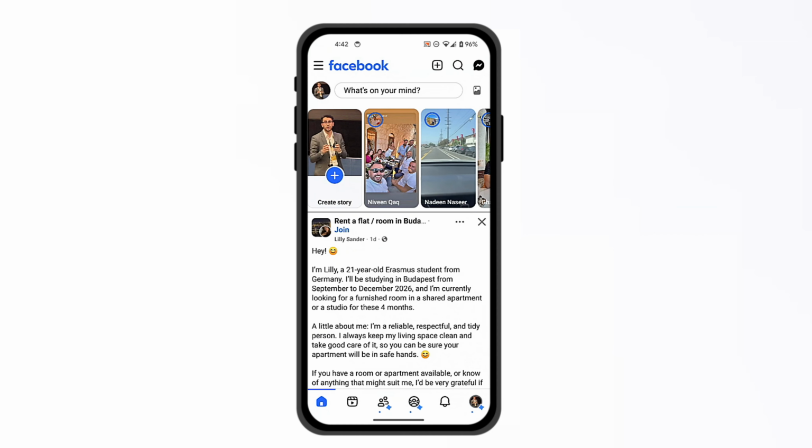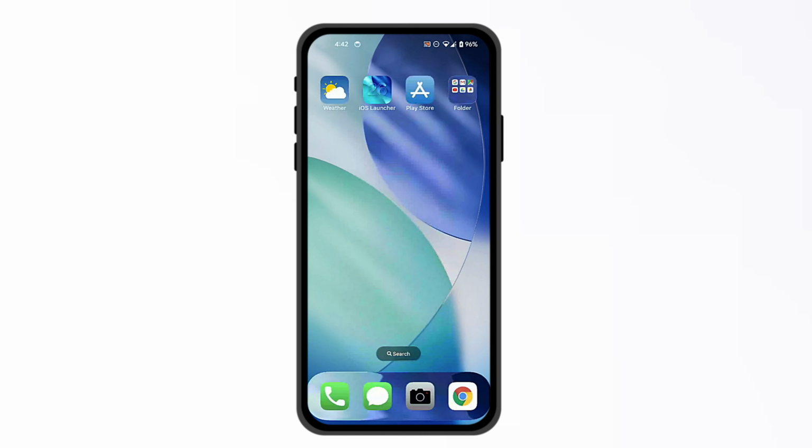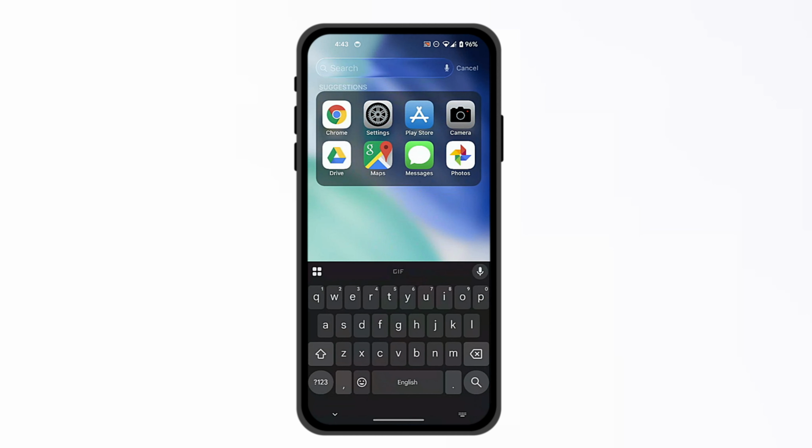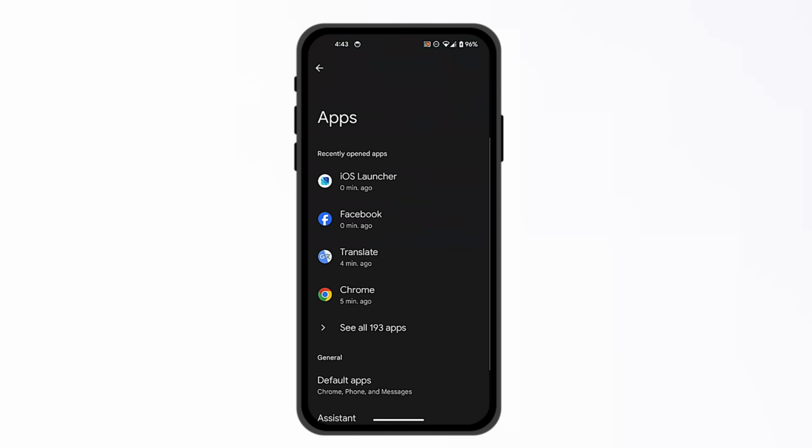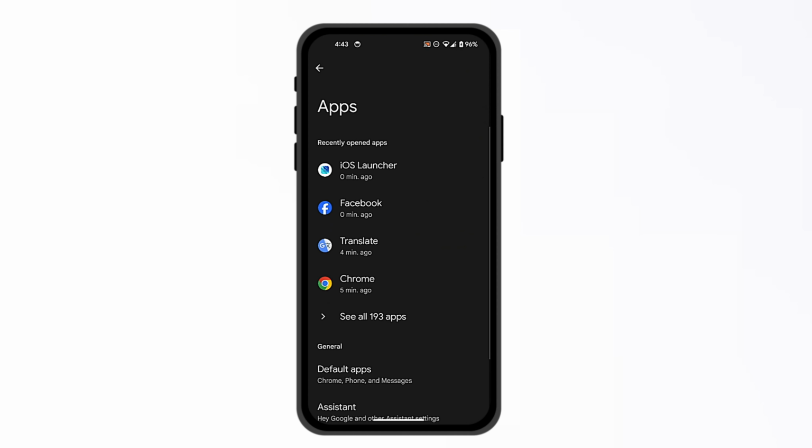So we're going to start fixing it from the settings. Exit the application, and then from here you're going to go and search for the settings option. Once you search for the settings and find it, click on the apps section. Once you click on apps, you can see right here Facebook is one of the recent apps.